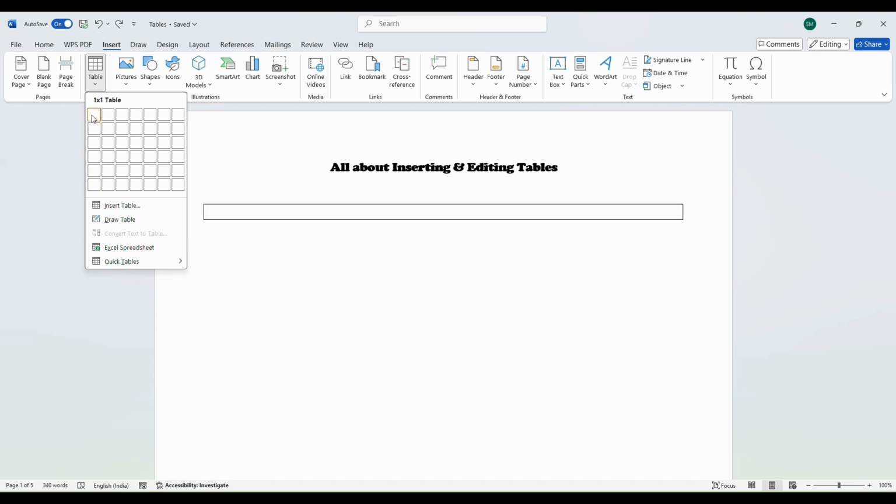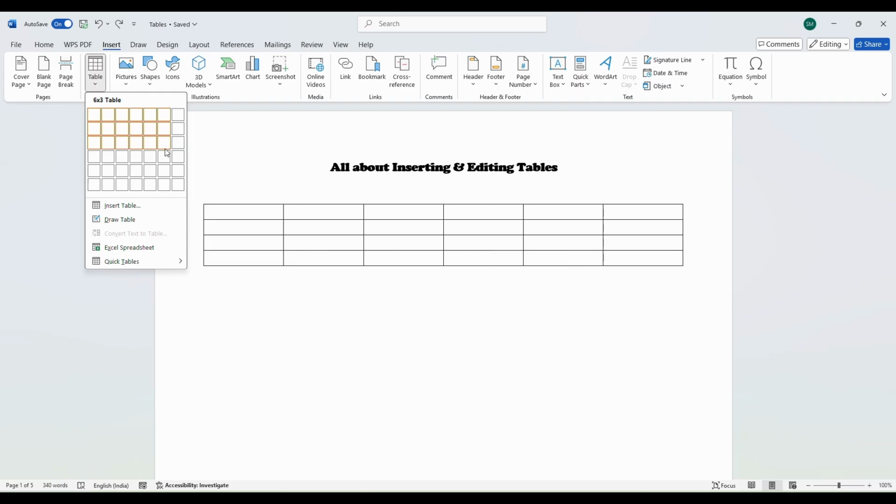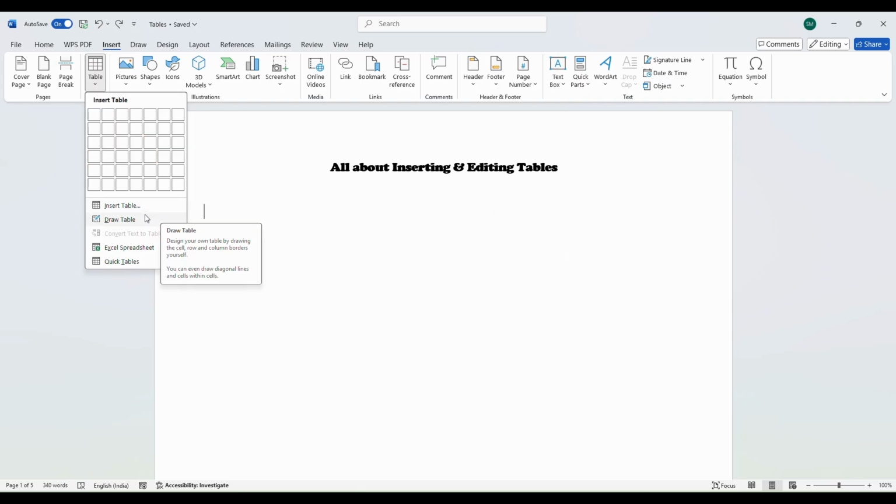Now, the first way is over here, where you can just select these cells, and if you select the first cell, it's going to insert a table consisting of one row and one column. If you go to the next one, it's going to insert a table consisting of two columns and one row. However, if you want two rows, you can do this, and if you want two rows and two columns, you can do this. So you can go ahead and select manually. However, that's a tedious way to do it.